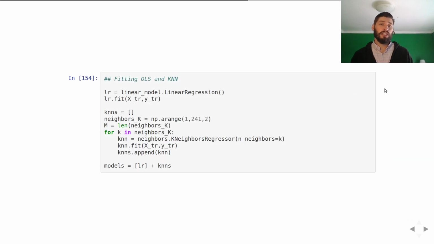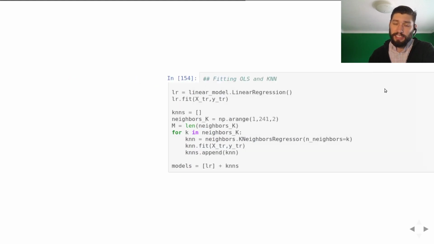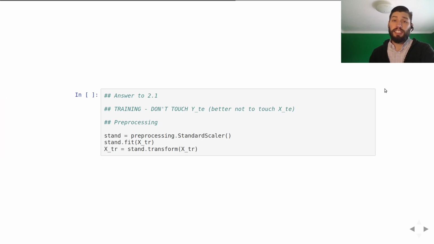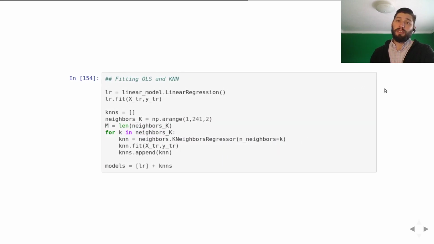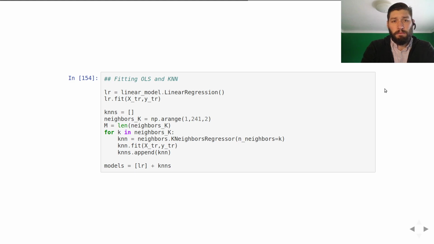So when you fit ordinary least squares and k-nearest neighbors, the basic idea is that we're going to initialize each of these models, set the appropriate parameters, and then just fit, right? This is only touching the training data at the moment. Notice we didn't touch any of the test data either. This is all part of the one big training process. So if we do lr.fit, we fit our linear regressor, which solves the normal equations and finds the betas.